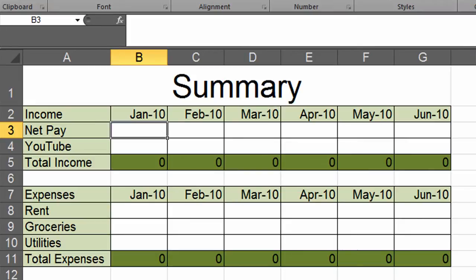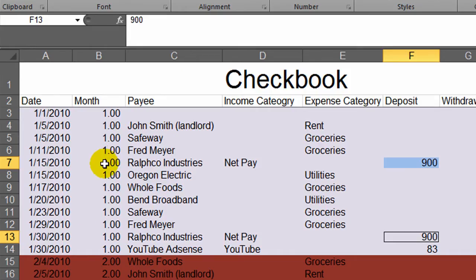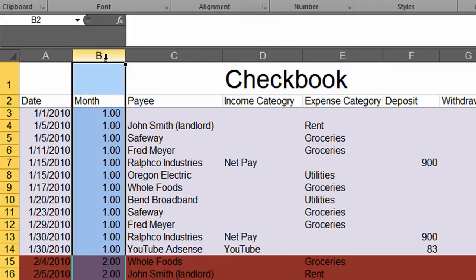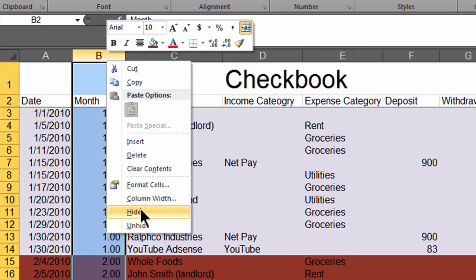Which means Excel is going to have to look for the appropriate month and the appropriate category, then sum those numbers and display them. So that's where the SUMIFS function is going to come into play. I created this month column to make my life a little easier, but it's really not necessary from a human-friendly standpoint. So let me right-click and hide that column.